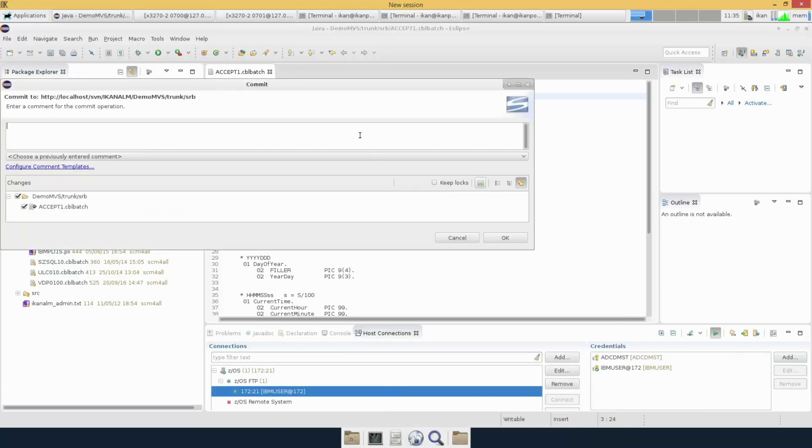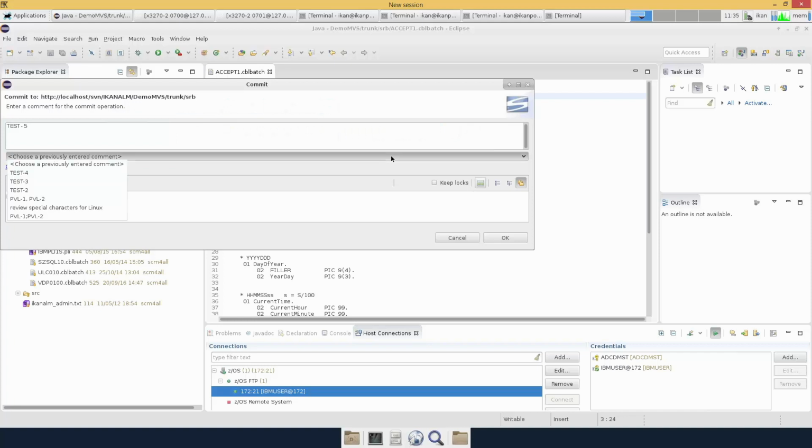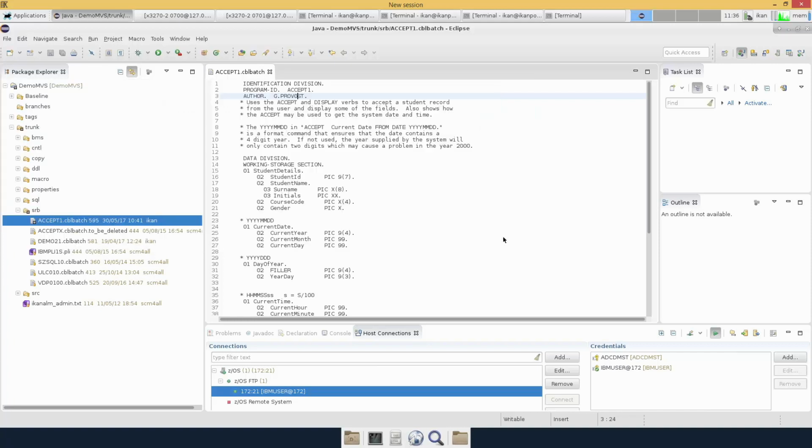To create the link with the Jira issue we created earlier, it's important to add the name of the issue in the comment field, in this case, test 5. When executing the build or deploy, IKAN ALM will then automatically create a link to this issue in Jira. You can also use any previously created issues depending on your needs.